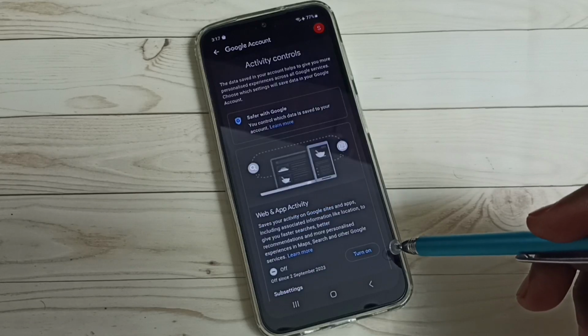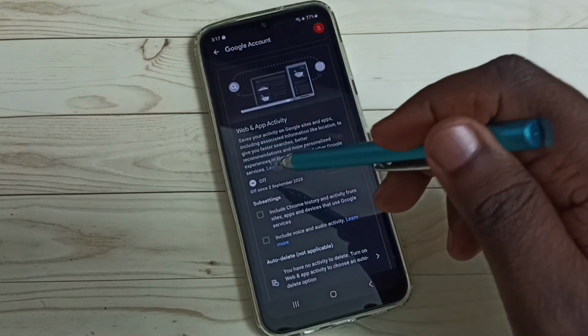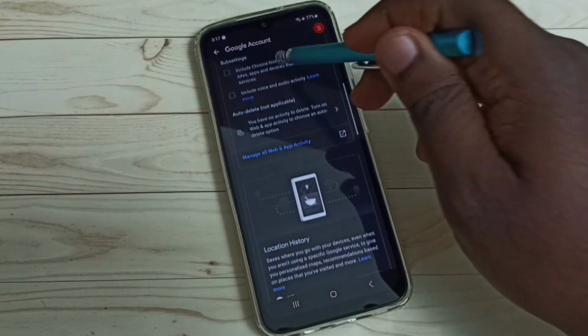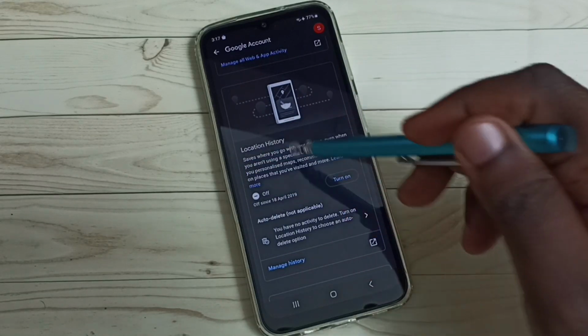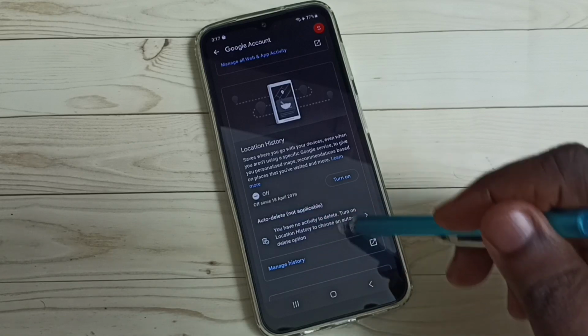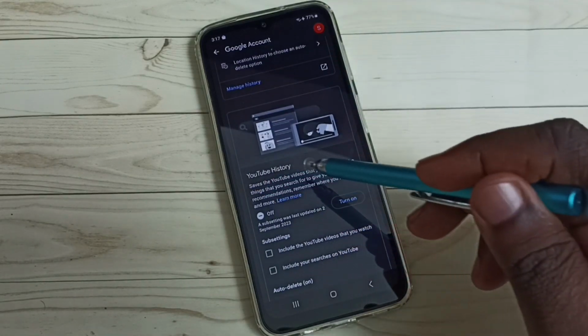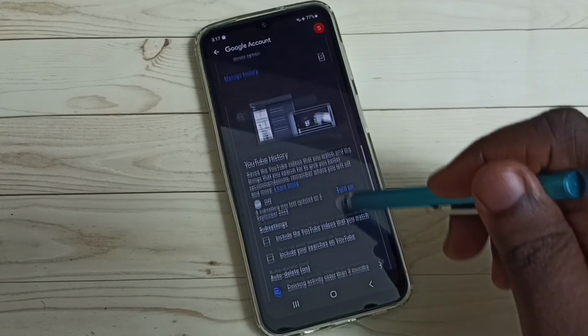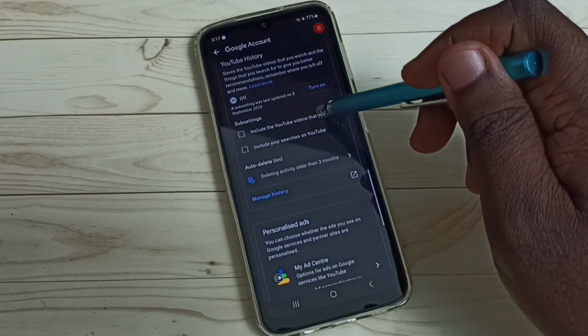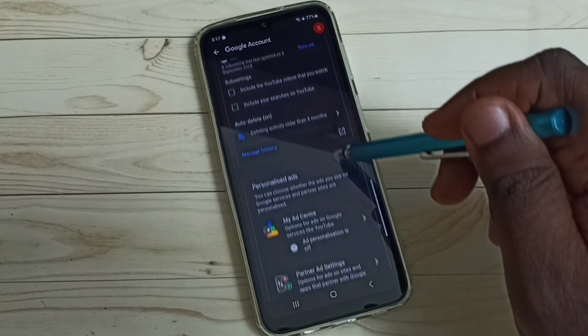Okay. So first turn off web and app activity, then go down, then turn off location history. As you can see right now it's off. Then turn off YouTube history. It's off because we have to turn off all these things because Google will use this data to show ads.